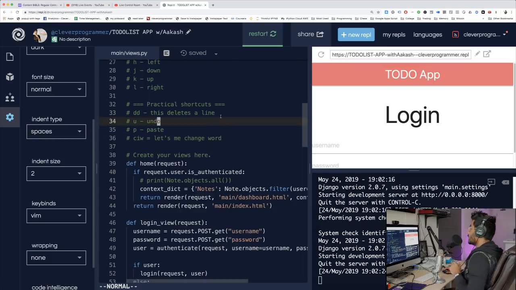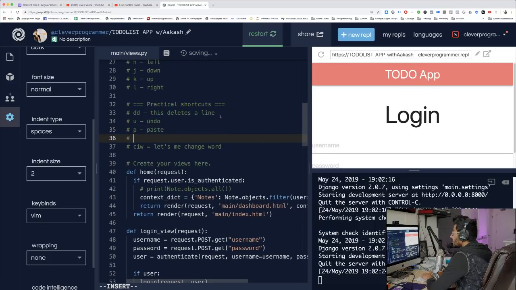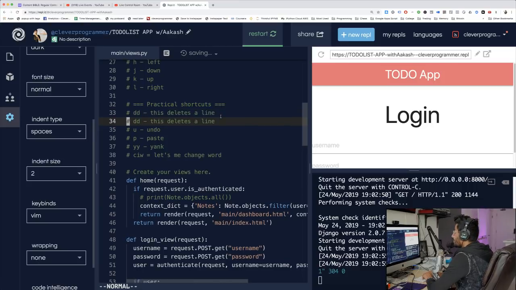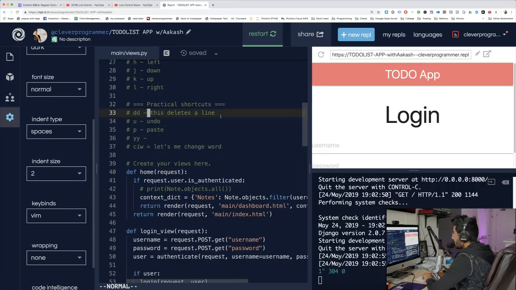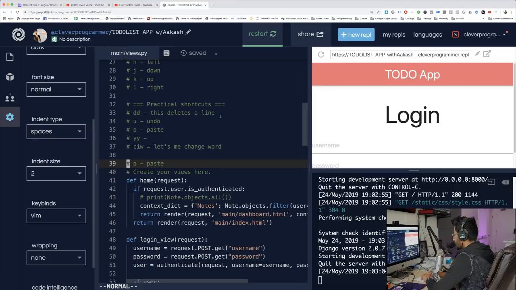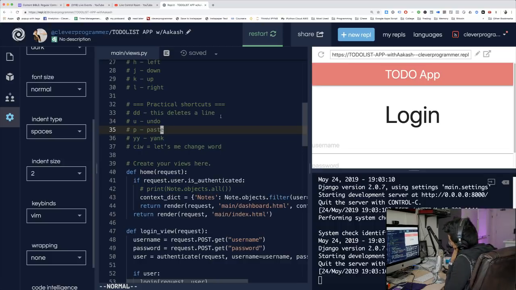Now another important one that I want to write down for you guys is yank. That's YY. If I want to copy a line, let's say I want to copy this line, YY, and if I want to paste it, I'll do P. And U to undo. So YYP. Cool. That's it. Pretty simple. Yank and paste go together. They're really helpful. These are some of the most helpful ones.